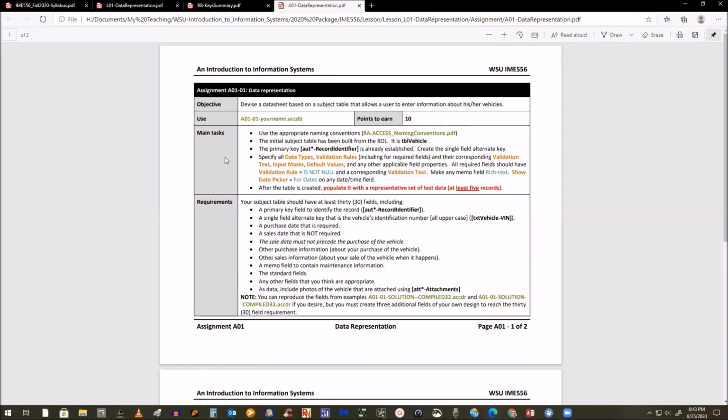So this is going to be 2 parts. On the first one, you're going to create a subject table for vehicle. So you're going to have different records for different vehicles. And again, you'll have that primary key. I'm going to give you the object you will use. It's in a file called A01-01-yourname.accdb. And in there, you'll see that the alternate key is already set.